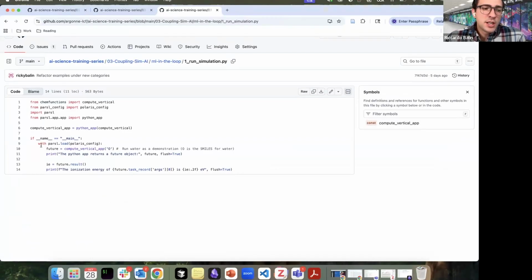So as I mentioned, let's go back to that simulation. You can see here it's a pretty simple code. The only thing we have to do is open this context of loading the Parcel configuration that I just mentioned. And then we evaluate what's a compute vertical application. What this really means, in Parcel nomenclature, is that we took a Python function, compute vertical, which is effectively the simulation to compute the ionization energy, and we make a Parcel Python app out of it by wrapping it with this Python app API. So we create this application, and when we call it with the input to it, we see that it's actually returning just the future.